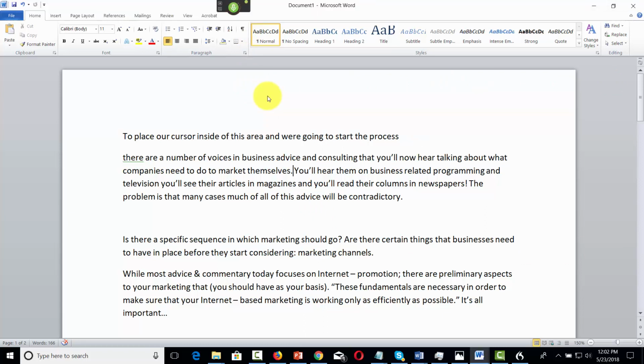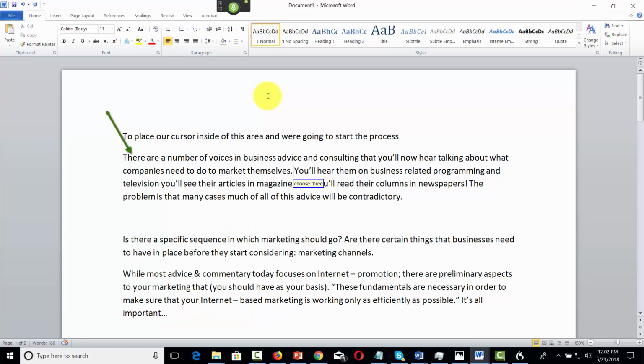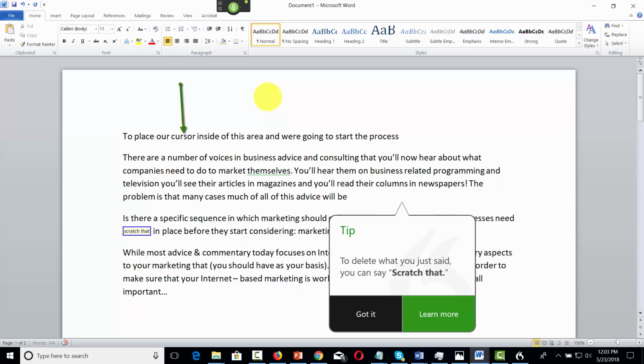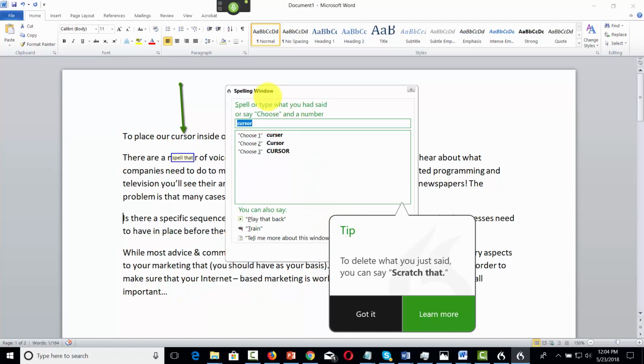Correct there. 1. Choose 3. Delete talking. Capitalize contradictory. Undo that. Correct cursor. Spell that. CURSOR.